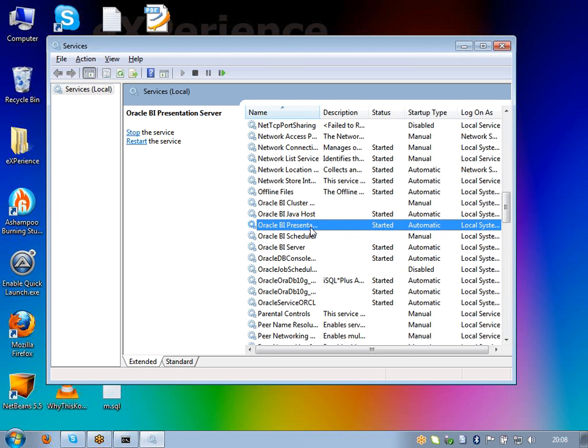Like this, there is a server called the Oracle BI presentation server. This is the web server which is embedded within the OBI application. It has a name also. The presentation server, the web server, has a name which is called Analytics. ANALYTICS is the name of your presentation server. This server also starts automatically.